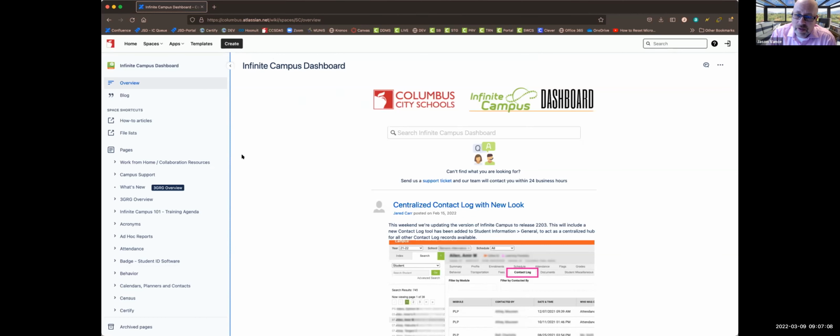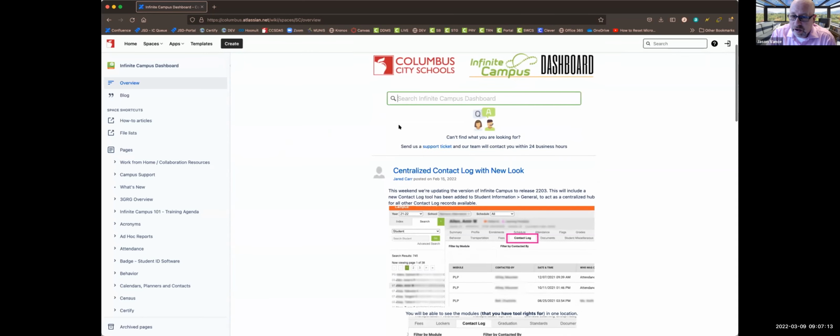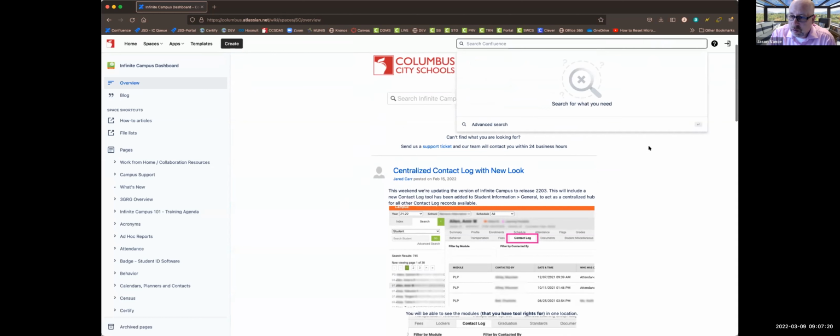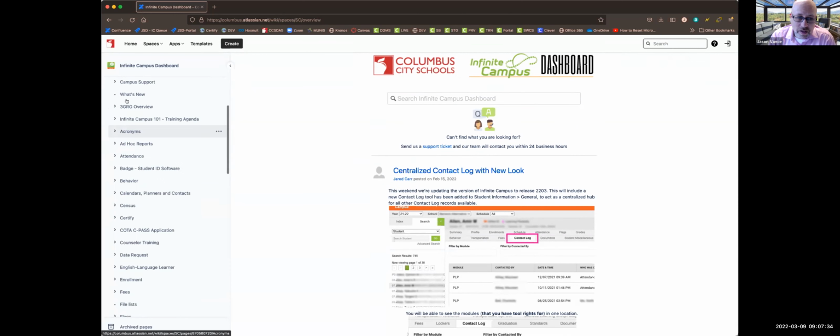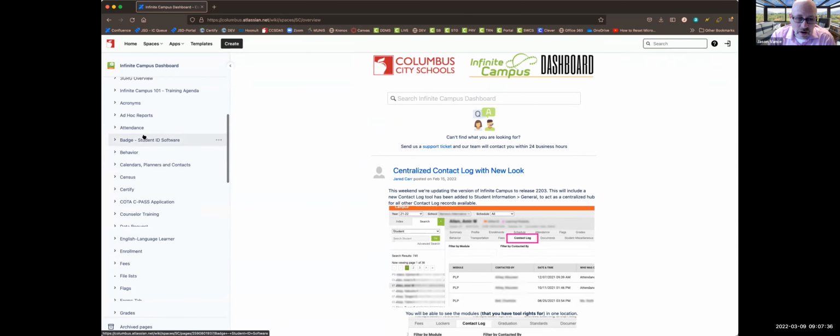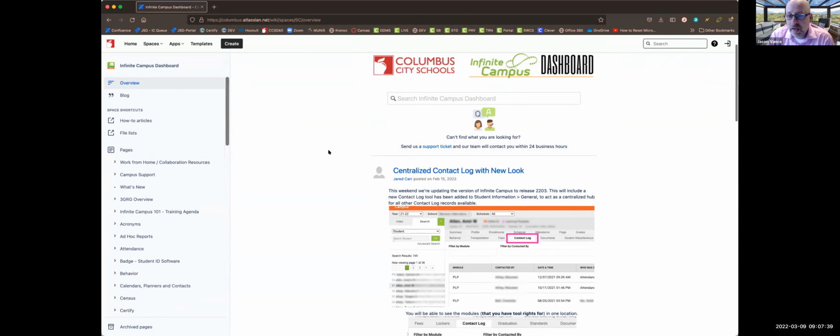On the Infinite Campus dashboard, what you're seeing on the main screen here, I've put a search box in here. Now there are two places you can search in Confluence. One is here, but there's another one in the upper right corner. This searches all of Confluence. So Confluence is made up of a hierarchy. There's only two levels. You have spaces. This is a space. Infinite Campus Dashboard is a space. Within this space, I have a number of pages, and there's a whole bunch of these about all the different topics around Infinite Campus. And this search box here will search just this space.